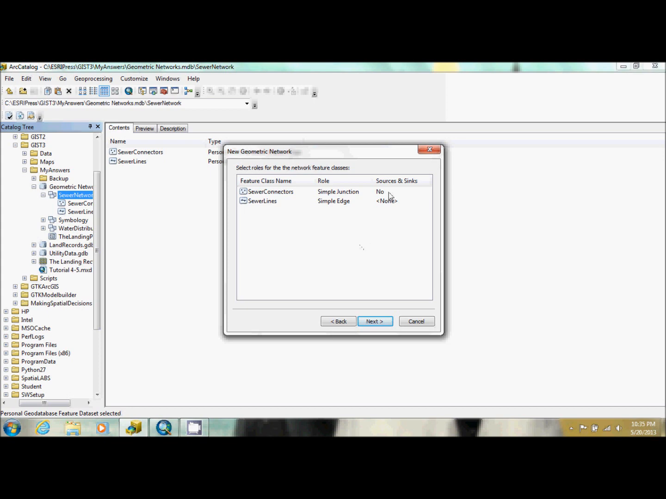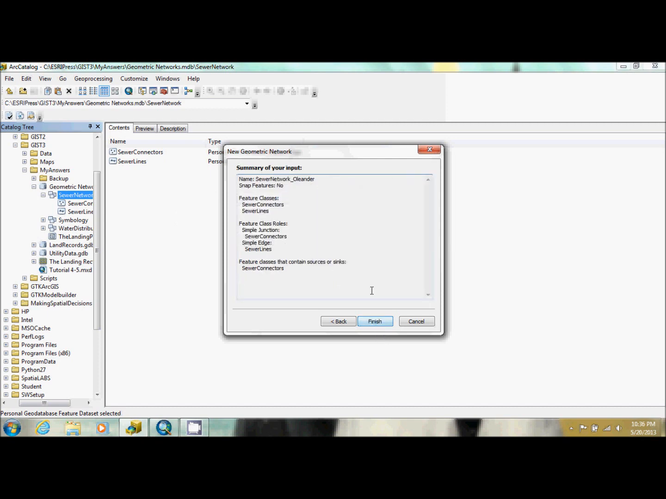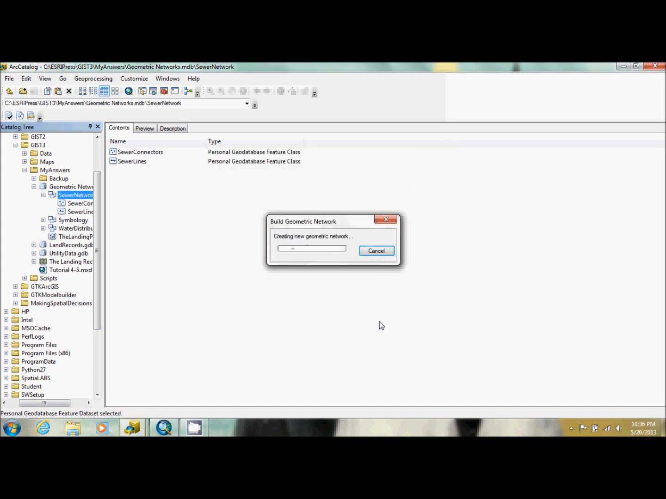And in here, we're going to make sewer connections a sink or a source. What that means is that something's flowing from them or to them. Then we're going to click next. And here is if we had any weights saying whether anything, like the diameter of the pipe, came into effect on the sewer lines, that's how these weights would work. But we're not going to do anything like that for this right now. This is a brief summary of what we've done. Just click finish.